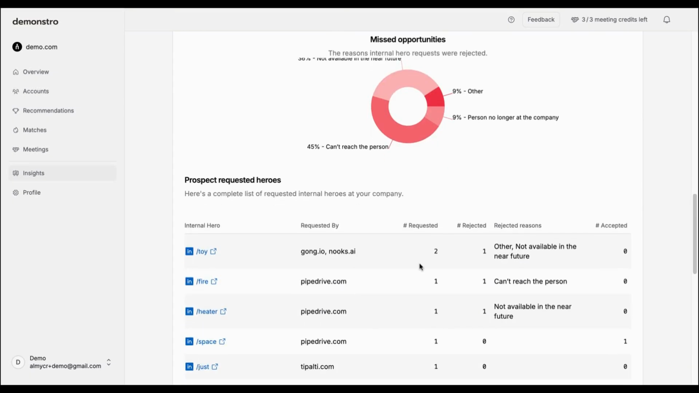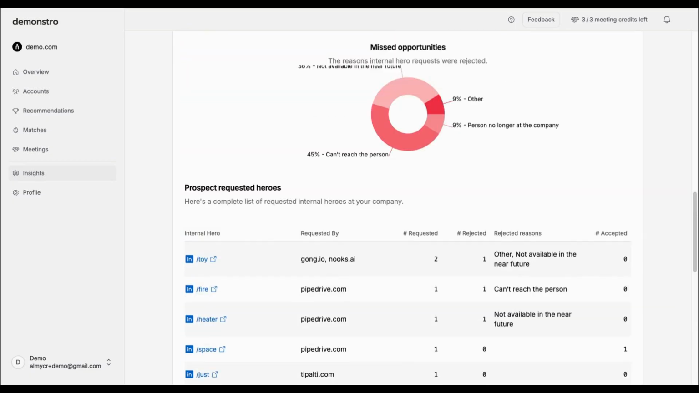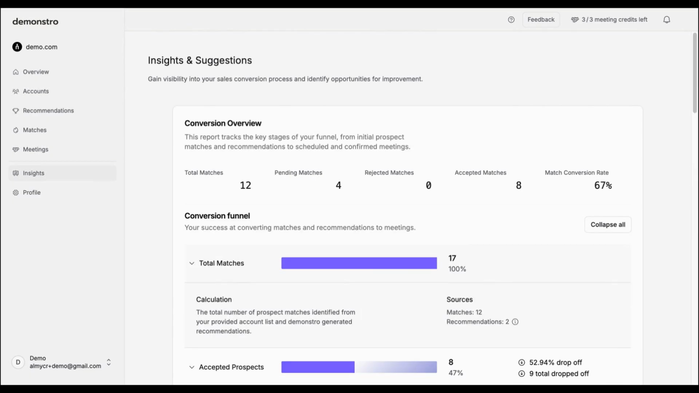We also have all of the meetings that have been requested or actually attended and rejected for you to dig in more thoroughly. While your platform might be empty now, adding accounts and your ICP is the first step towards receiving recommendations, matches in meetings, and populating your insights.